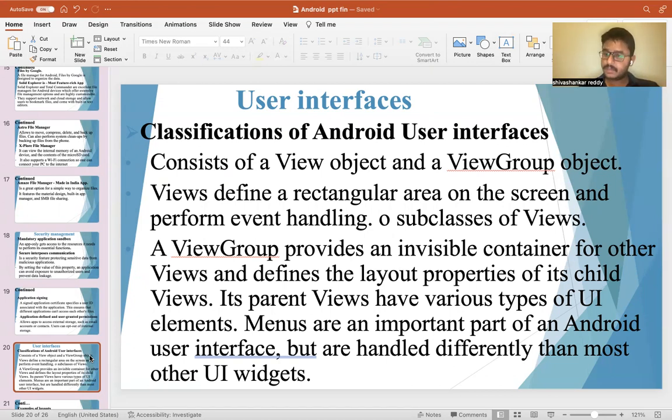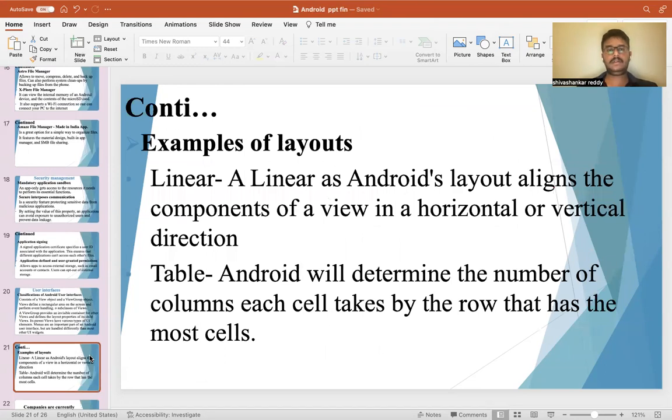Menus are an important part of an Android user interface, but are handled differently than most other UI widgets. Examples of these layouts are linear and table. A linear layout in Android aligns the components of a view in a horizontal or vertical direction. In table, Android will determine the number of columns each cell takes by the row that has the most cells.